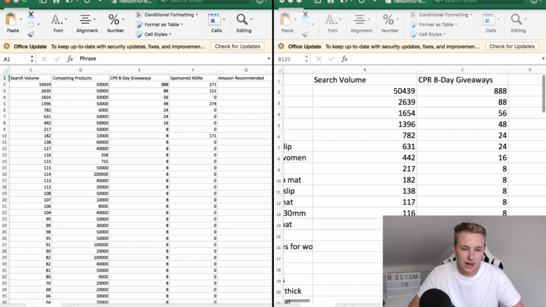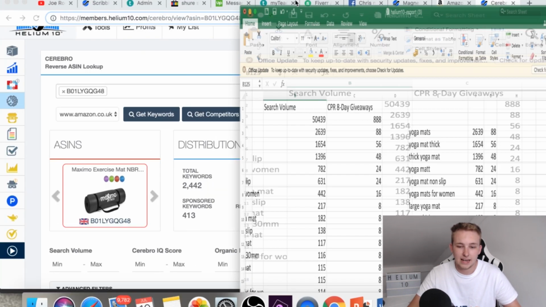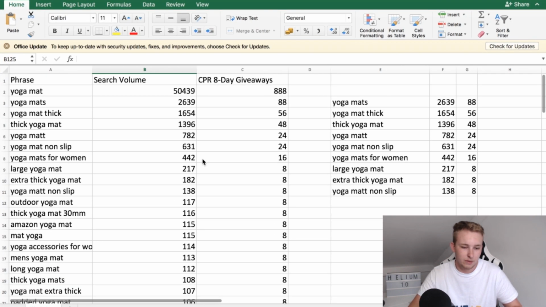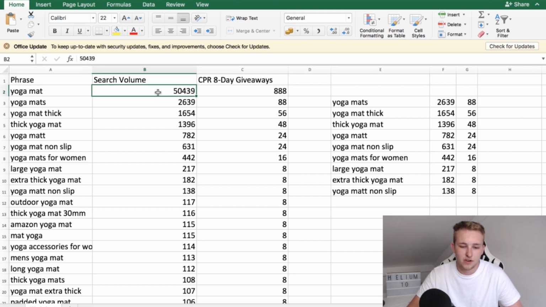So if we close this tab now and make sure that this one is very clearly visible, because this is the one that we really want to target to show you guys what I'm talking about. I've just left the search volume and the 8-day giveaways so that we can see, is a keyword relevant enough to get enough search volume that we should target it, and how hard is that keyword going to be to rank for. You can see here that obviously yoga mat is the top keyword with a search volume of over 50,000 searches per month, which is an absolutely crazy amount. But also the 8-day giveaways are just as high.